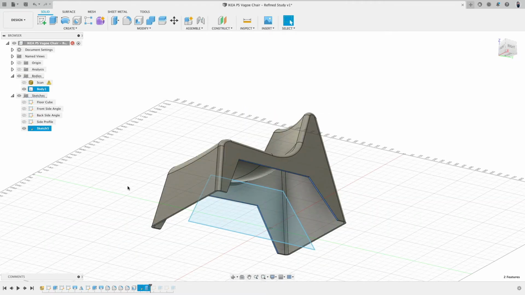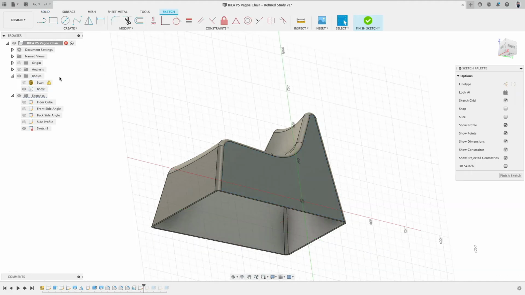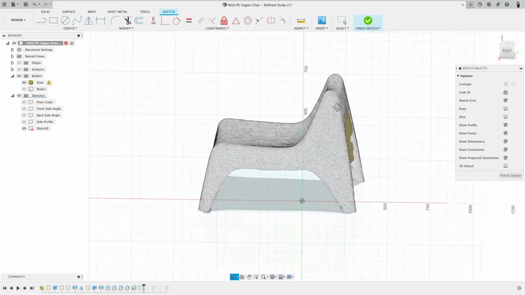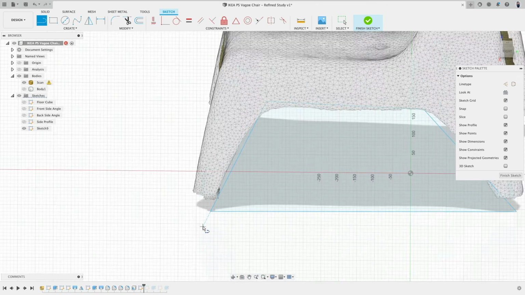Yeah, this is not nice. So we will delete actually this. We will make on this face a new sketch, because now I can actually plan this much better. So in this case, I was just reworking it.